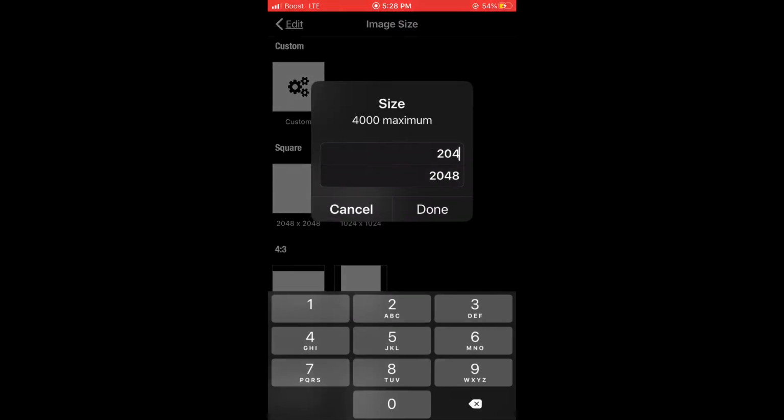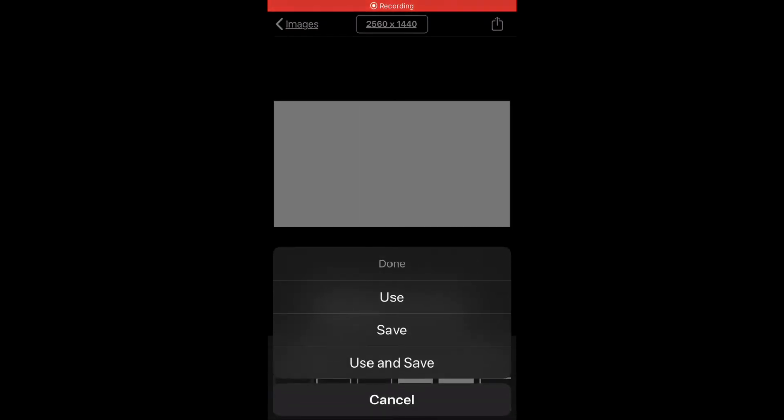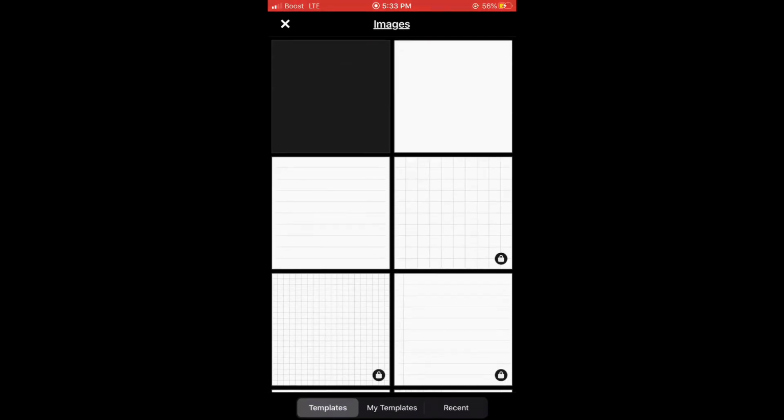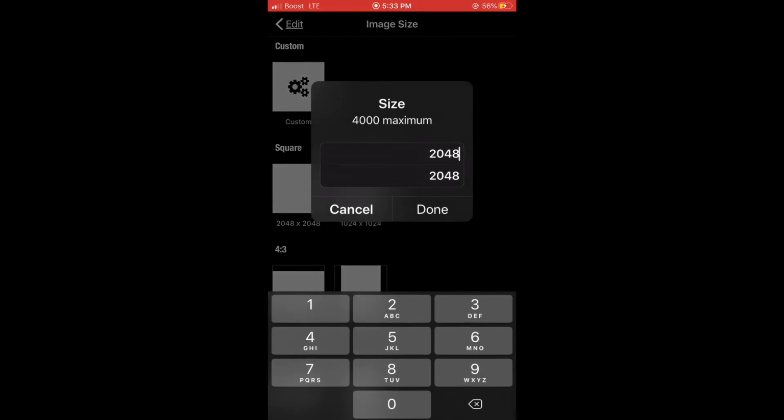Then you want to change the top number to 2560 and the bottom number to 1440. Then you want to click use and save, or just save. Now you want to reset and do the same thing, but instead of 2560 by 1440, it's going to be 2560 by 423.